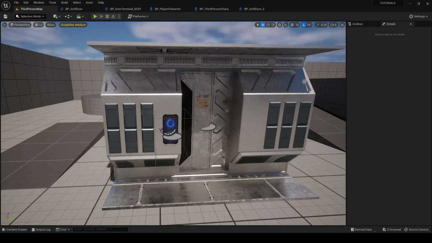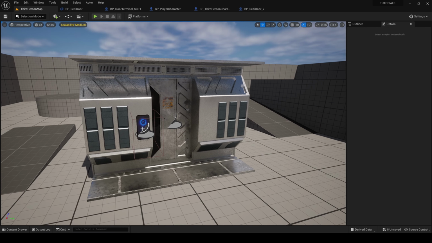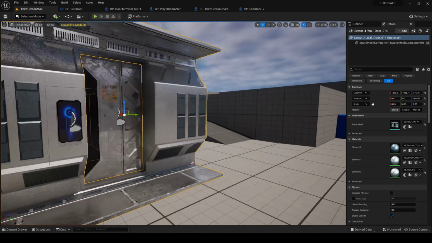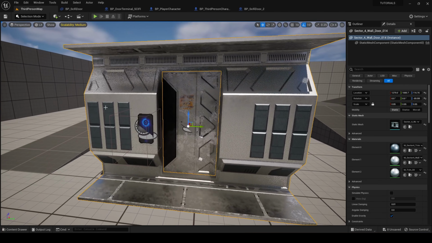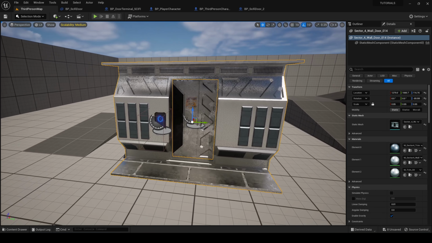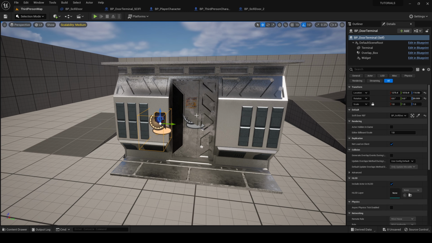Alright, so you can see that I have this little setup in this scene here. I have the terminal, the door, and this little wall here. All of which I designed in Blender, so if you guys want to see a separate video on how I designed all this, I can actually make a separate video on that. But as of right now, this video is just about getting this terminal to communicate with this door.